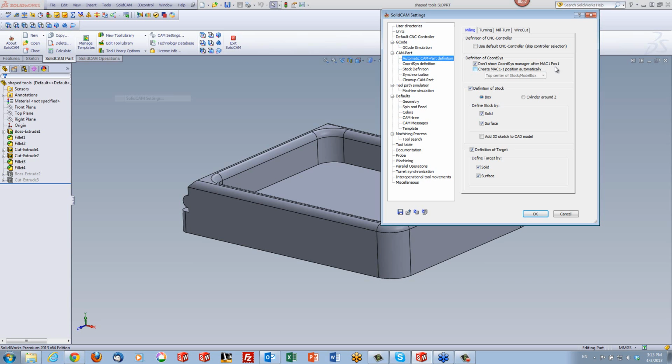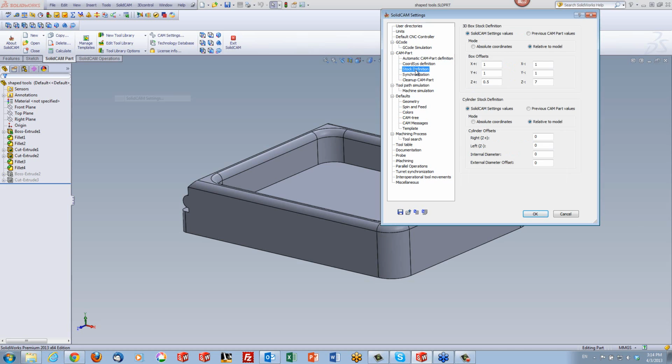My next stage normally is to define stock. So I want you to define my stock already automatically, and so this is marked off. And define my target automatically as well. If I go into my stock definition, you can see that I have my stock definition set at 1 over here, x minus 1 over there, y plus, y minus. All of this is preset already.